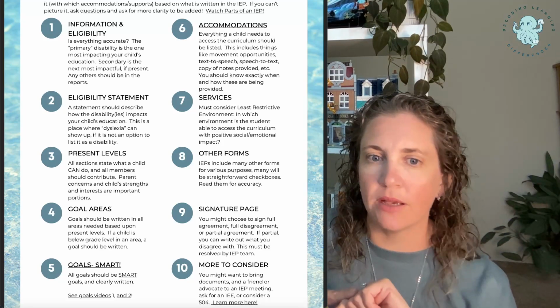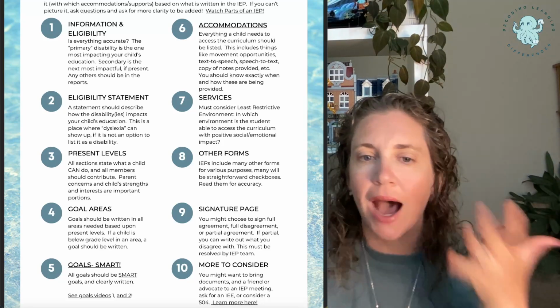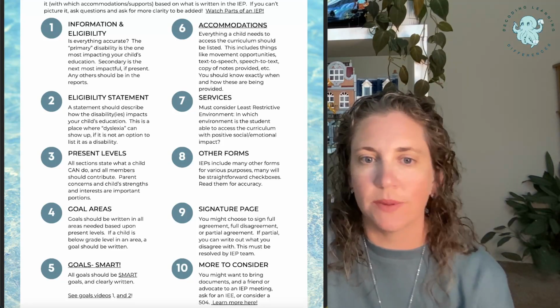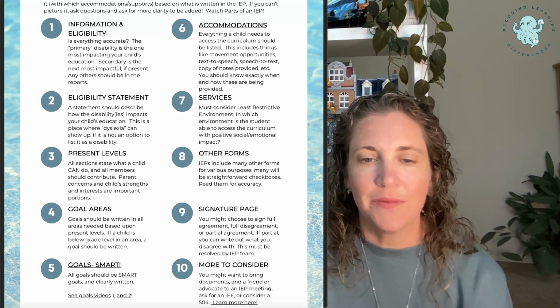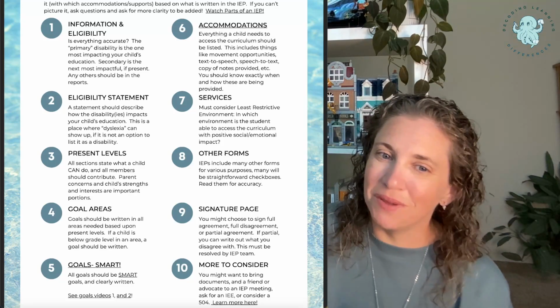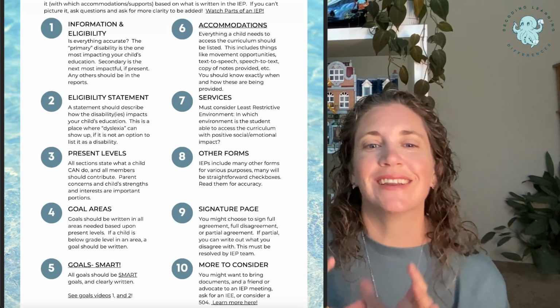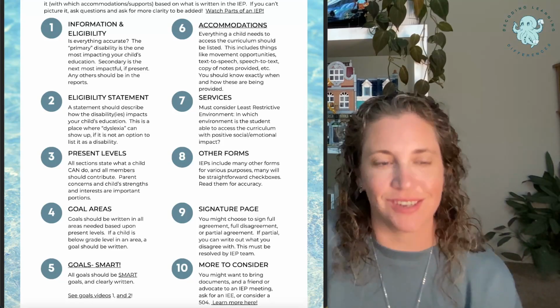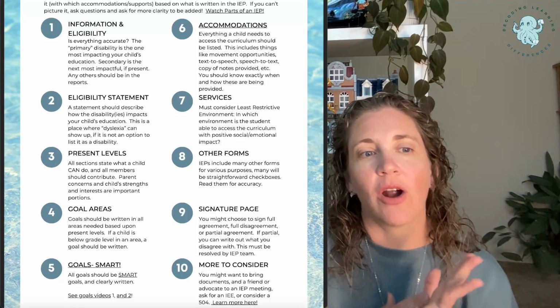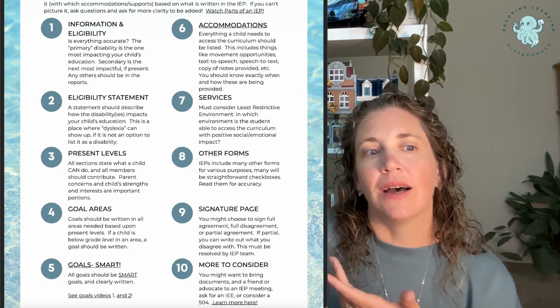Make sure that they write what you say. I've seen IEPs where parents are like, that's not my concerns. They're writing things, I might have said those words, but that's not what I want there. So make sure that they're writing what you want in that section. It is a list of your concerns. So parent concerns and child strengths are very important.